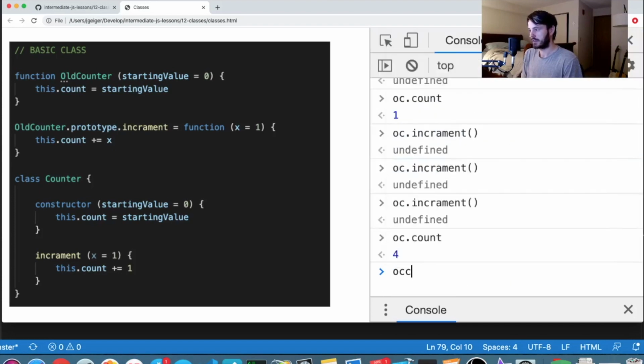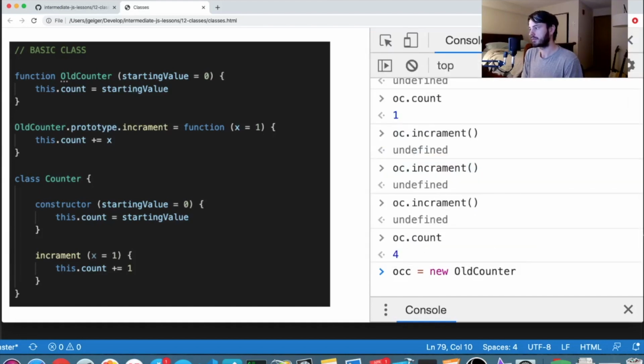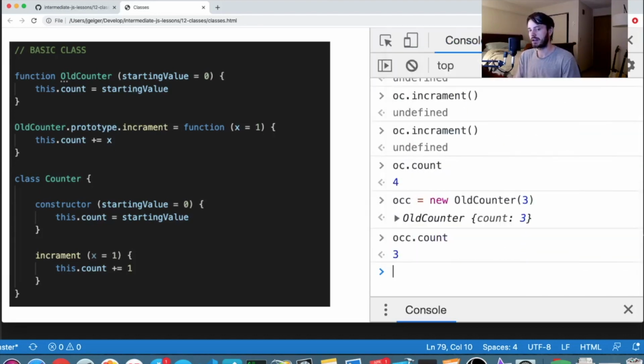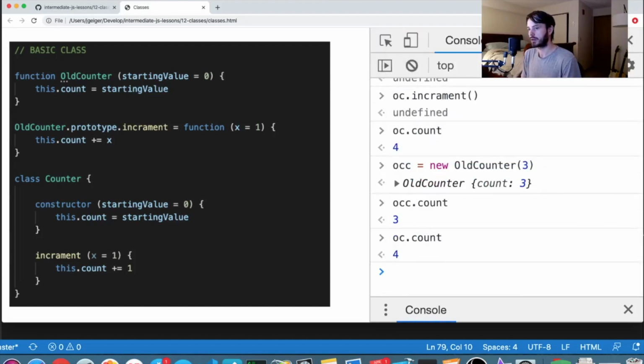Now, if I say occ is set to a new OldCounter with 3, occ.count has that same functionality, but the this that's being referenced here as this.count is specific to the specific instantiation. And so occ.count is 3, but oc.count is still going to equal 4.